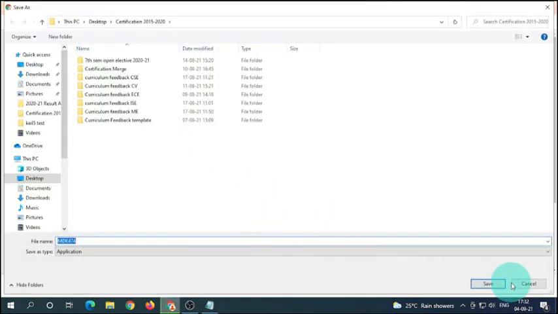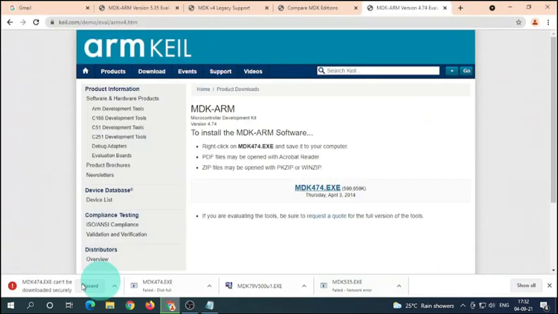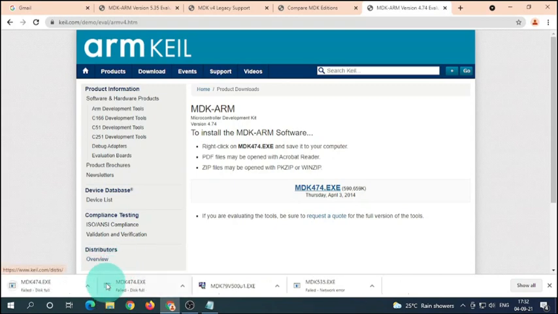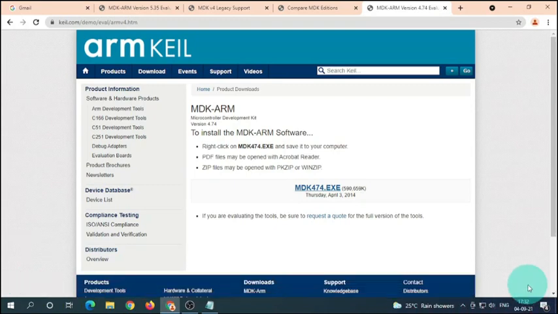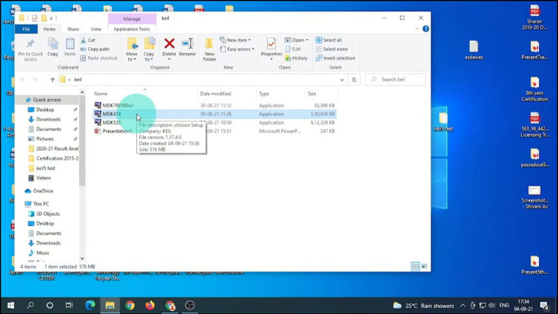You can select the destination folder where you want to save. So this shows a warning, MDK474.exe can't be downloaded securely. Just select here, keep. If I do this, you can download this. I have already downloaded this file. Let me show it to you. Just double click on this and install it.